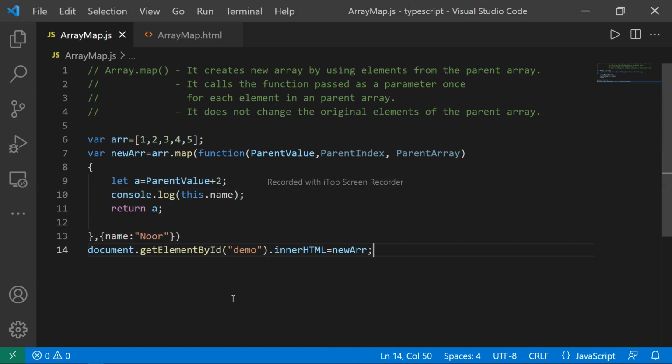This is how the Array.map method works in JavaScript. I hope everybody is clear how it works.